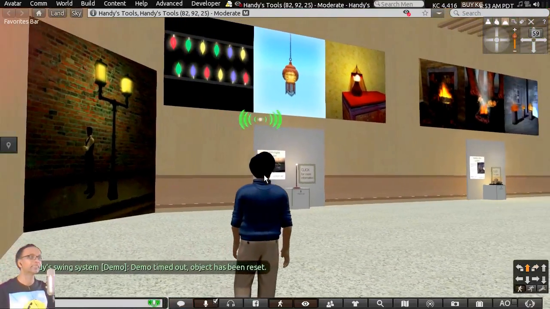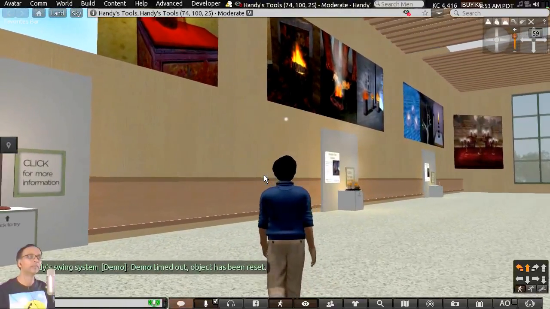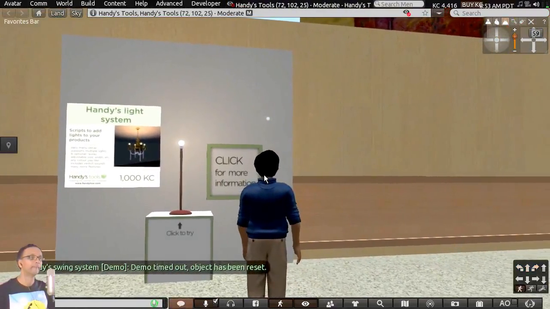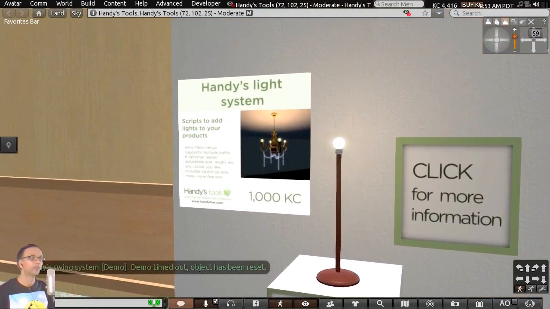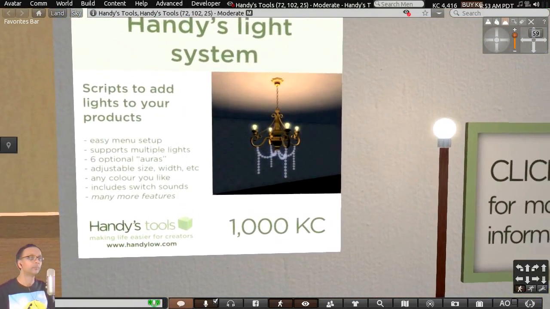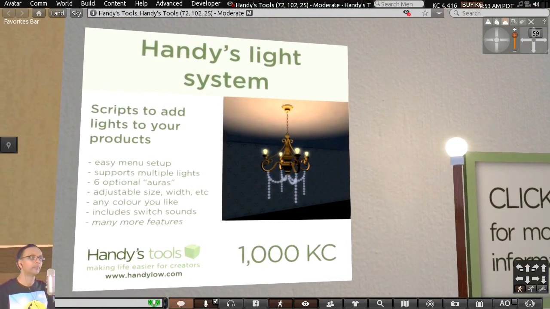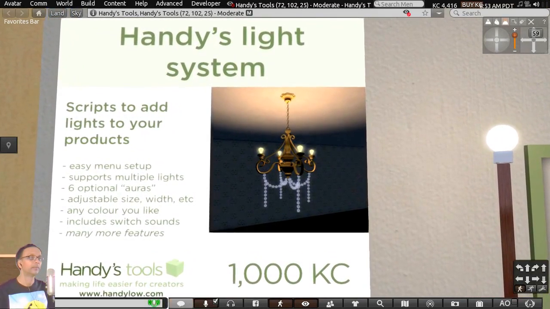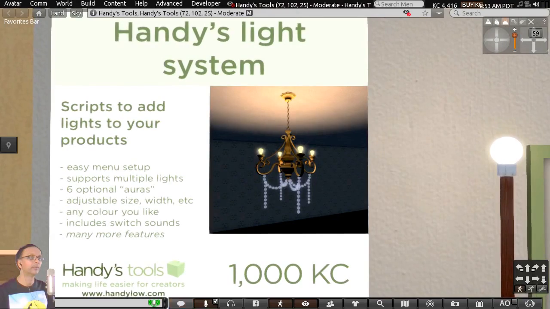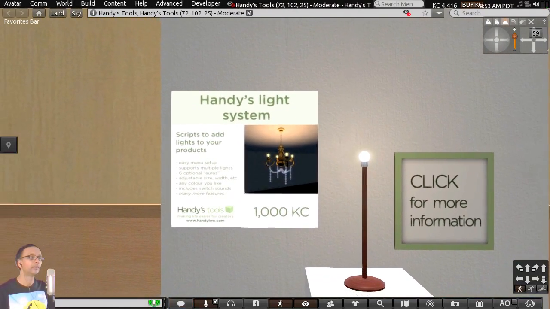So you have anything else? The lamps? Yeah, this is an electric light, which is, in essence, one of the simplest scripts, except that this does have, as you can see there, an aura around it, which you can tune in texture, particle texture, and various other parameters that you can just change from the menu, without having to code anything.